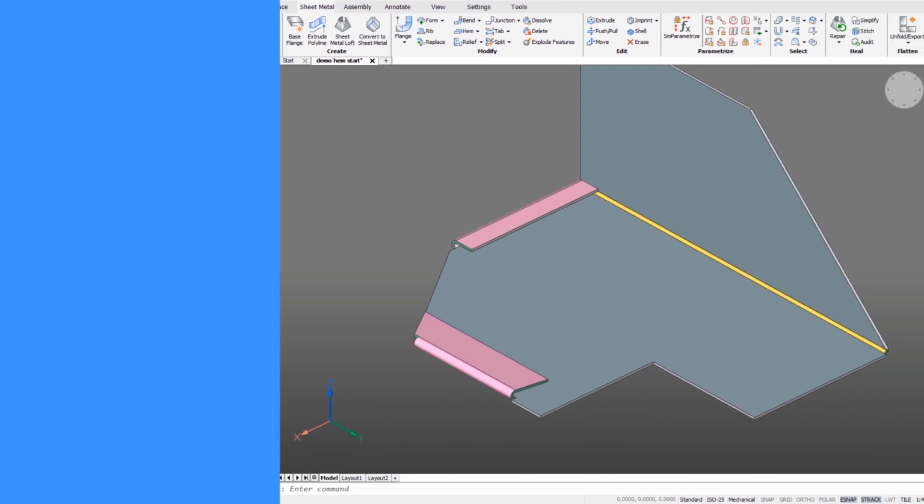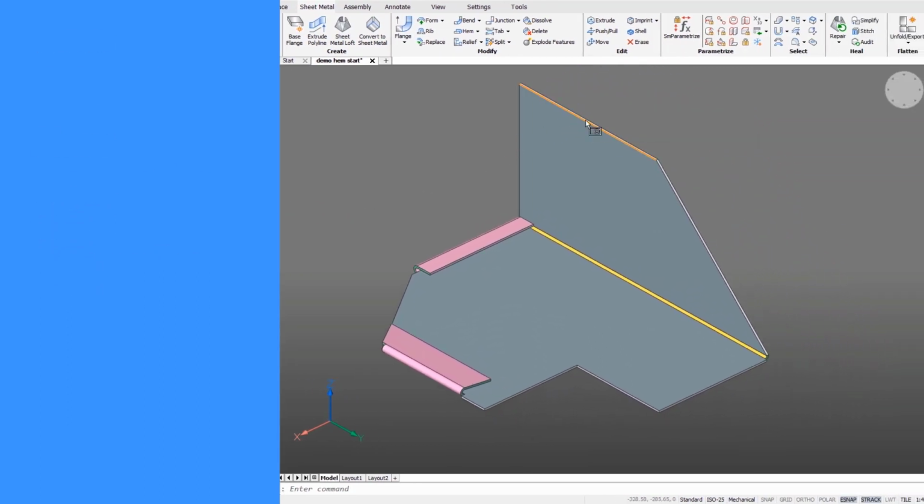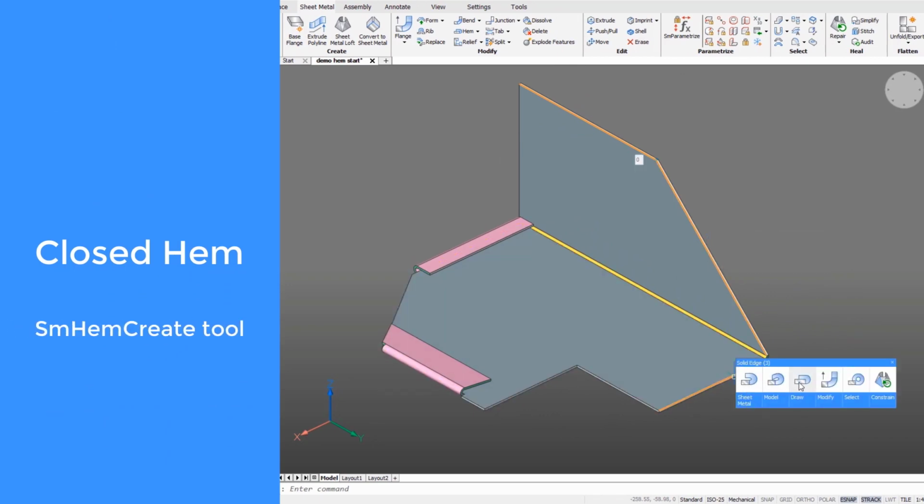In BricsCAD, you can create multiple hems simultaneously. Adjacent hems cut automatically to avoid collision and for easy folding.